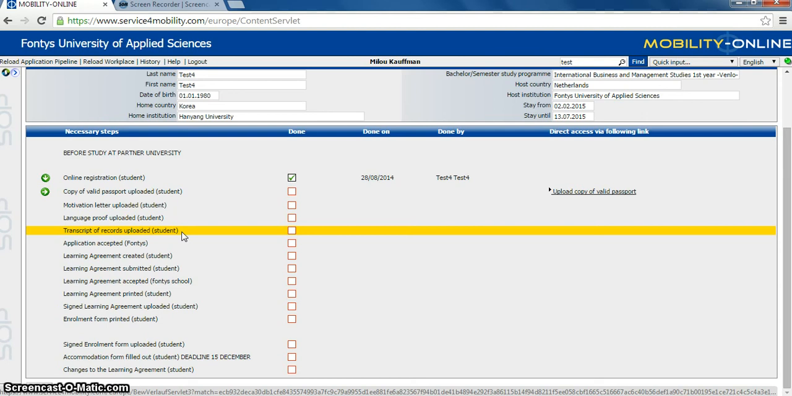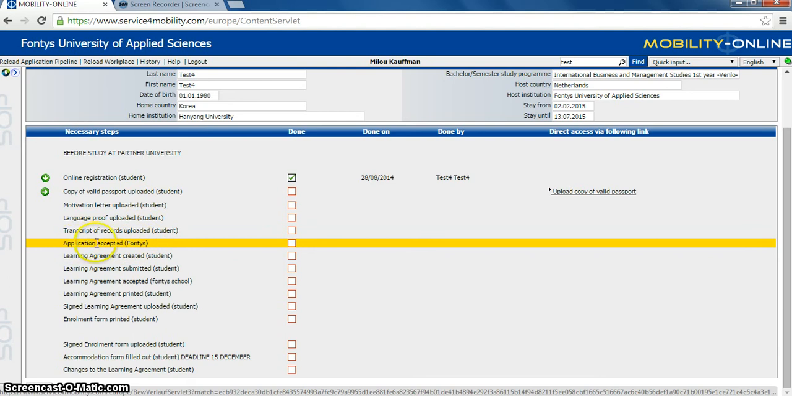Some students ask me, do I need to upload the records from Fontys University? But this is quite impossible because you have not studied at Fontys yet, so you won't be able to access any records. So this is the records from your home university, from your own university. Then, after you've taken all these steps, you'll have to wait for Fontys to accept your application.